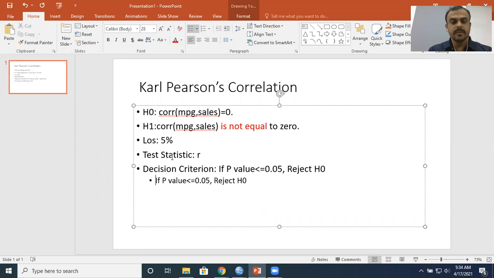There are two cases that you can think of. One is your p-value being less than 0.05. The second one is simply p-value being greater than 0.05, in which case we will decide not to reject H naught. If P is less than 0.05, straight away reject your H naught. If P is greater than 0.05, then do not reject H naught.